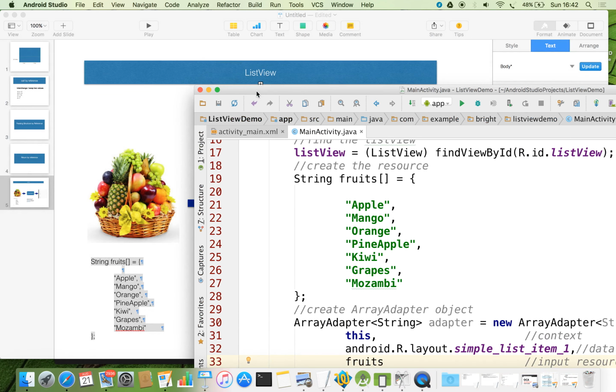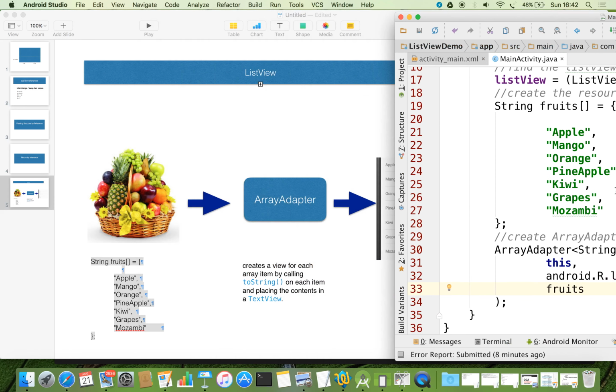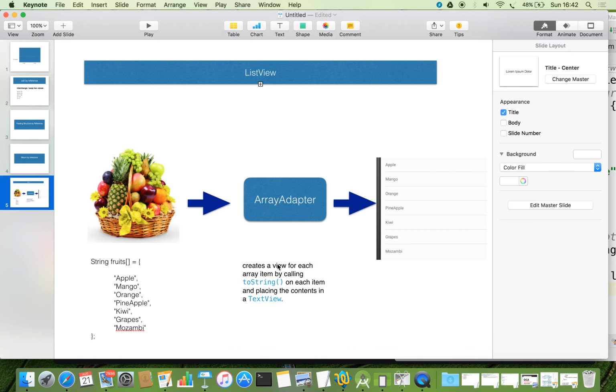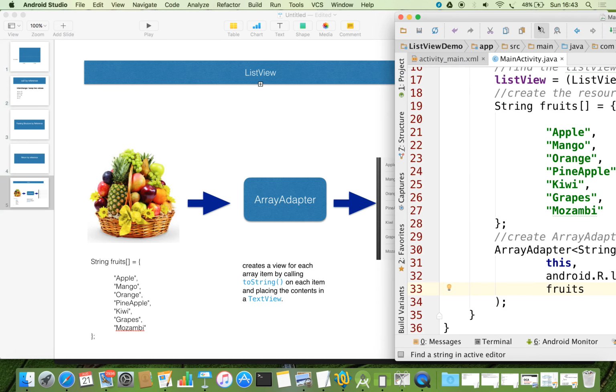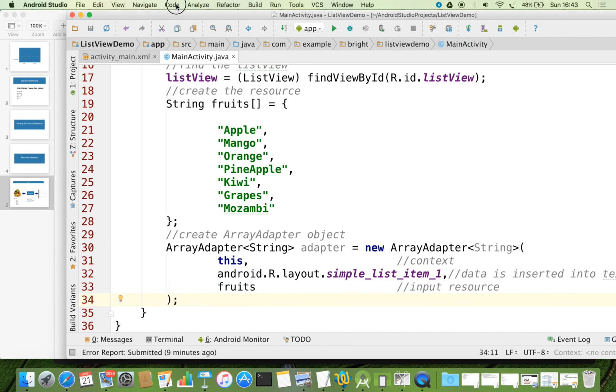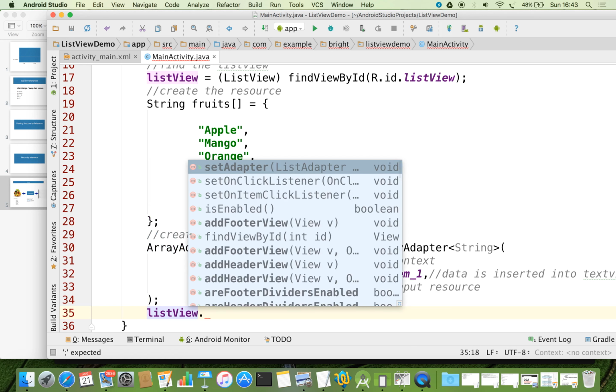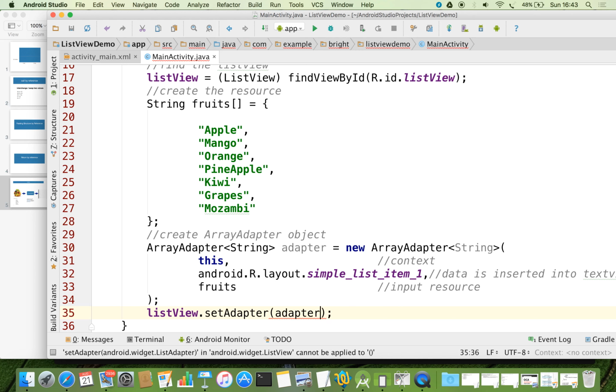Now you may map all these things. The first one is the context. The second one, the array adapter creates a view for each array item by calling each and every object and places the content in the text view. For that, the second argument, the third argument, from where you want to take the data. So once the array adapter is ready, we can set this into the list view by using the object listView, call the method setAdapter and pass our adapter object.